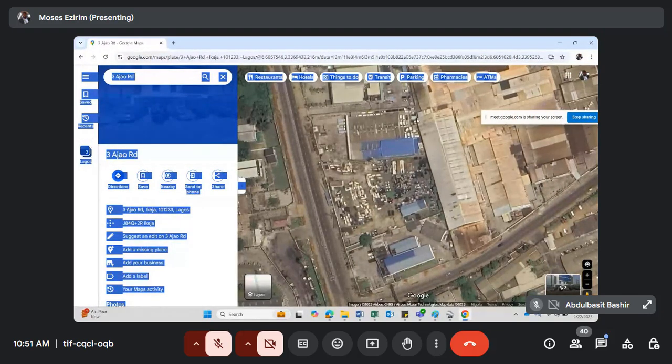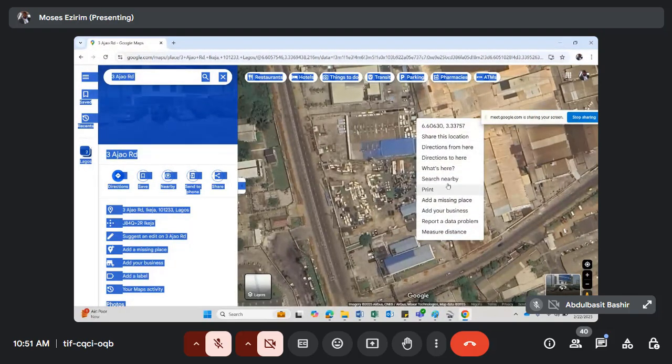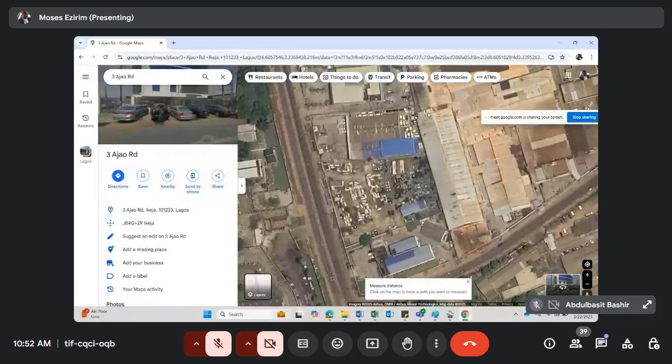Once you right click, then among the items that will populate, you see measure distance. Come to this, click on measure distance. Then you start going to the edges of that point. You can see, take it to this side. Take it to this side.